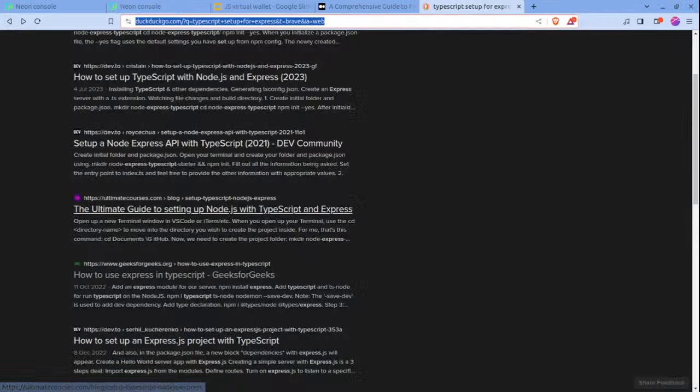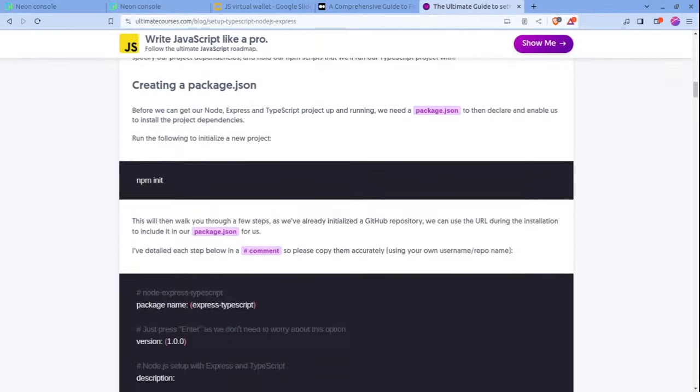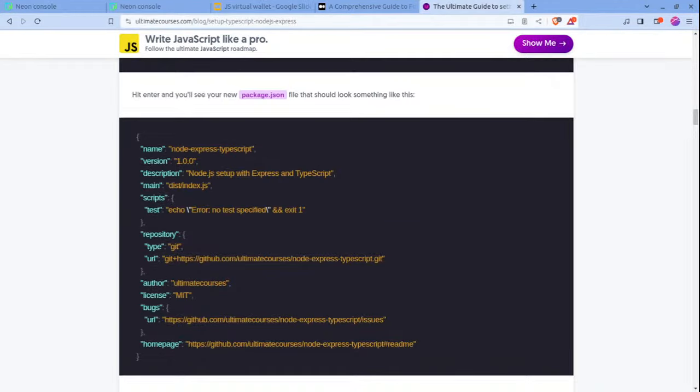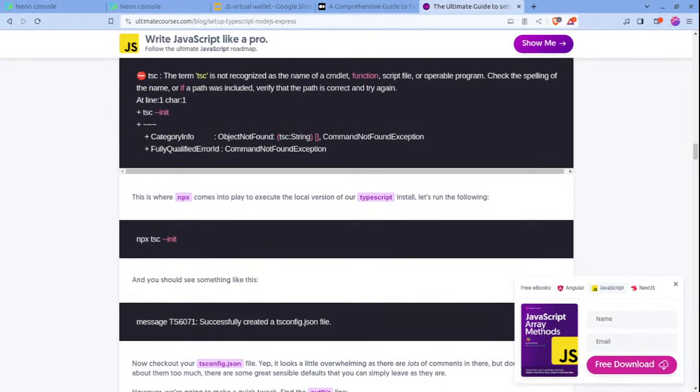So while that is cooking, I'll just check another block. Because what the hell? npm init, we've done that. We install ts. Yes, here we go.